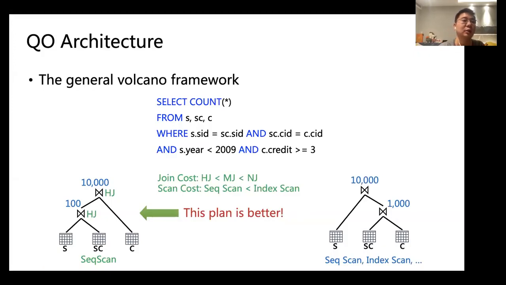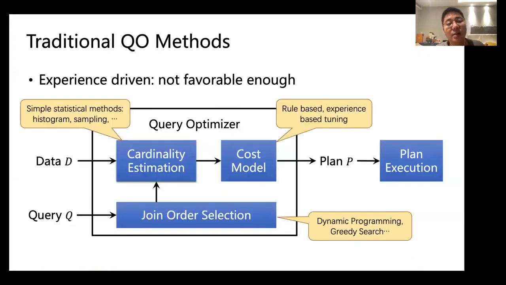This is the traditional framework, but these traditional methods are not favorable enough. For join order selection, we may use dynamic programming or greedy search. For cardinality estimation, we use some simple statistical methods, such as histograms and sampling. The cost model may be all rule-based and tuned by our experience. We can see that all these methods are driven by experience. They are not very accurate or fine-grained, so they may not have good performance in all cases.